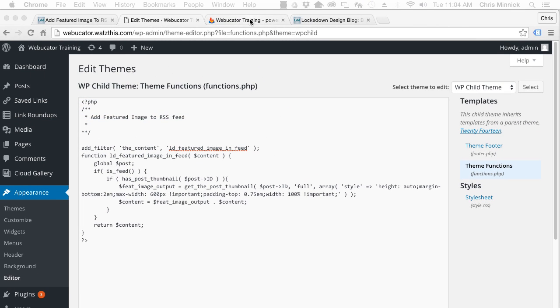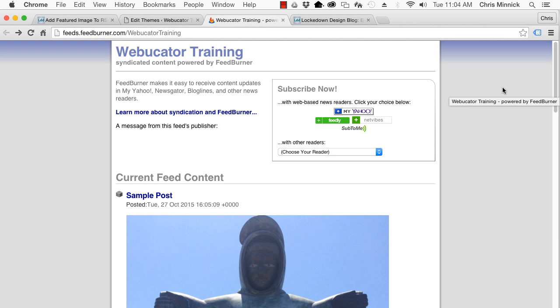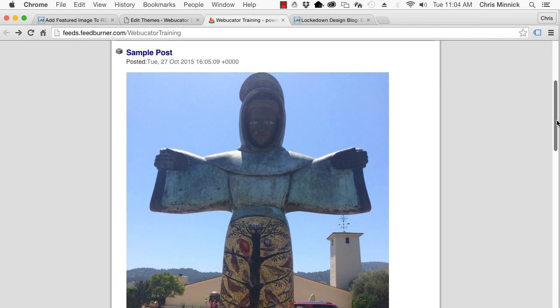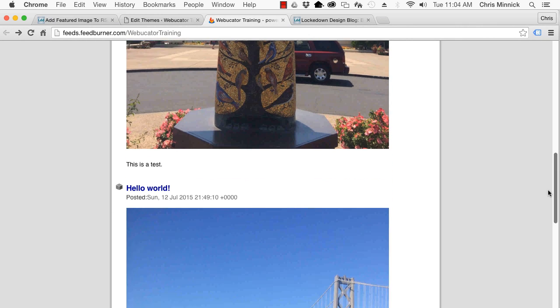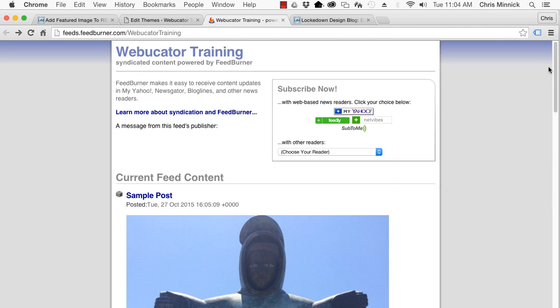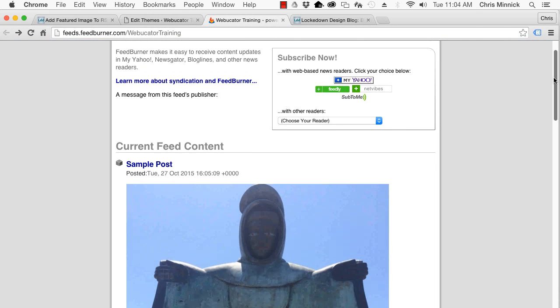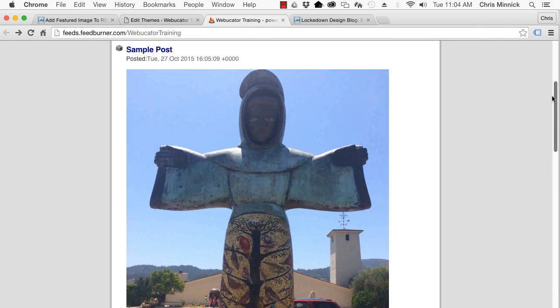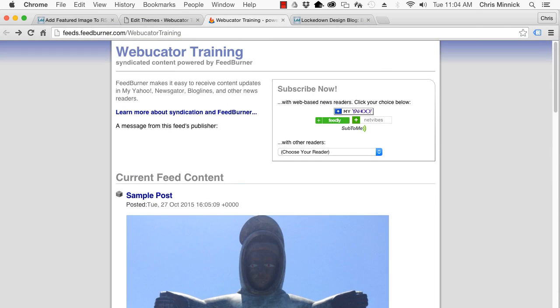You can then check your feed again at yourwebsite.com/feed. If everything worked, you'll see your featured image above the post content. In his blog post, John also discusses a couple things you can check if your featured images don't show up in your feed after adding this function and filter.